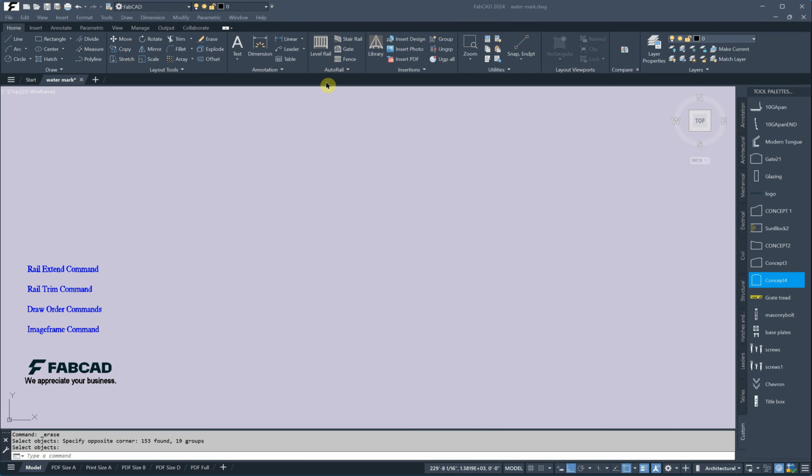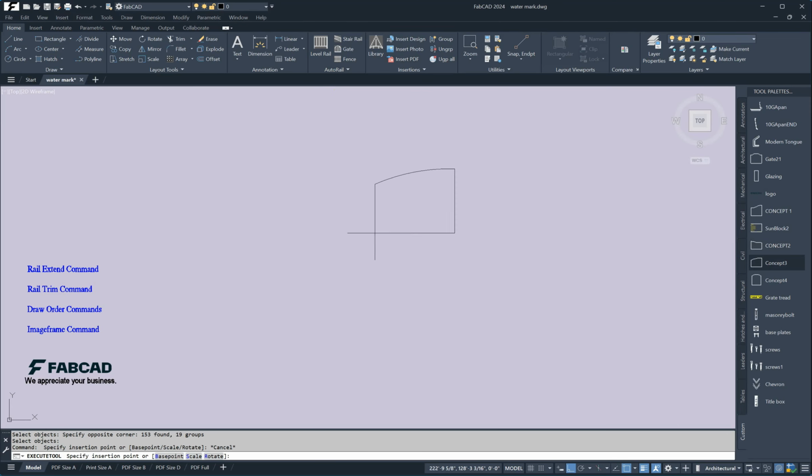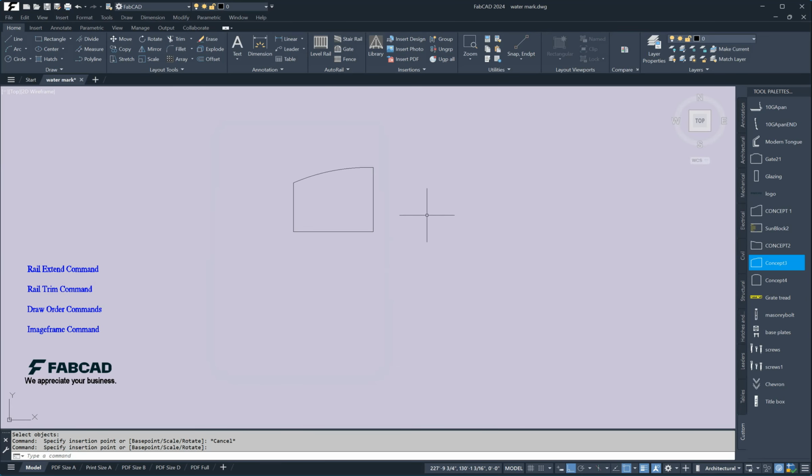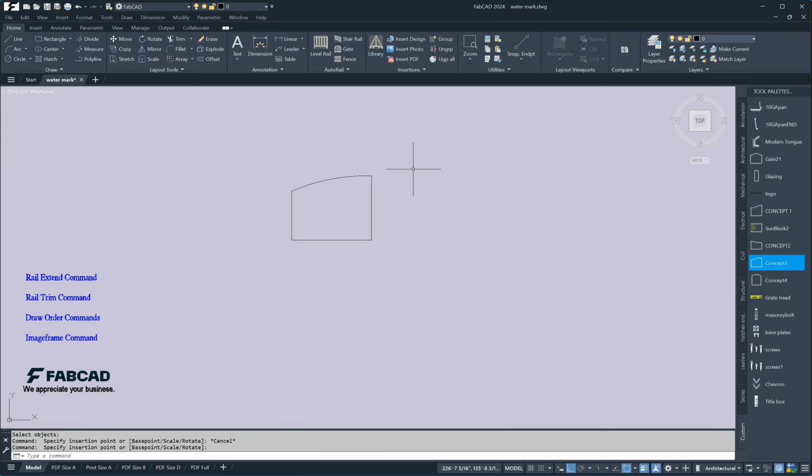Let me go into my tool palettes over here. I'm going to drag in this gate sketch, and you notice when I bring it in, it's already exploded, because usually it's a block. What I did was go into the properties, and at the explode option, the default is set to no, but I changed it to yes. Now you may want to keep it no if you're doing something like a finial or something like that. Anyway, we'll start with this.